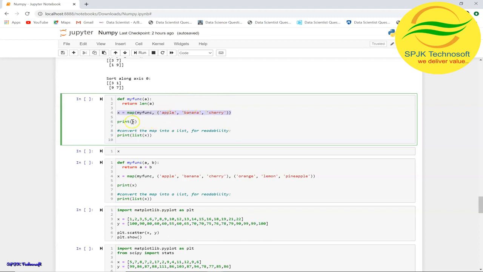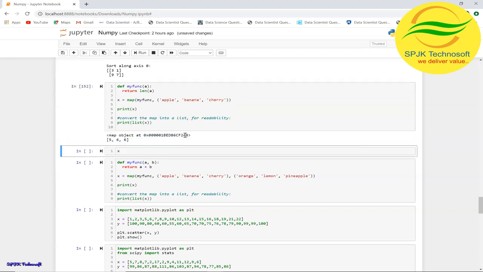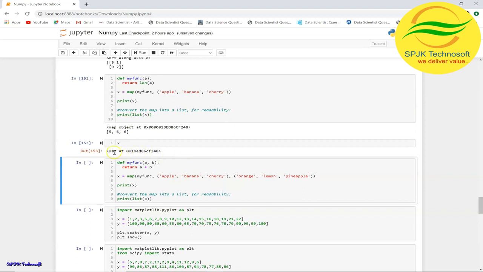Okay, so I am printing it, but what I want is the length of each and every fruit. So apple should give me 5, banana should give me 6, and cherry should give me 6. So let us see, print it. You see, 5, 6, 6.